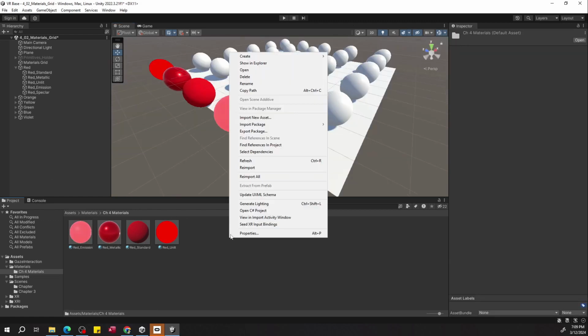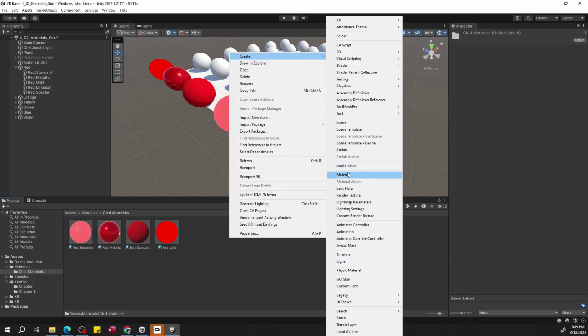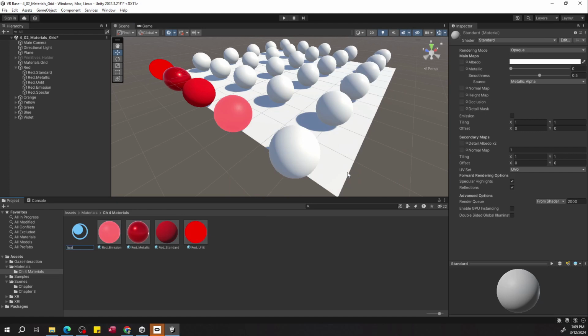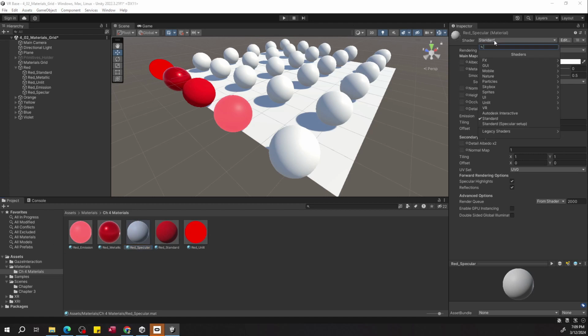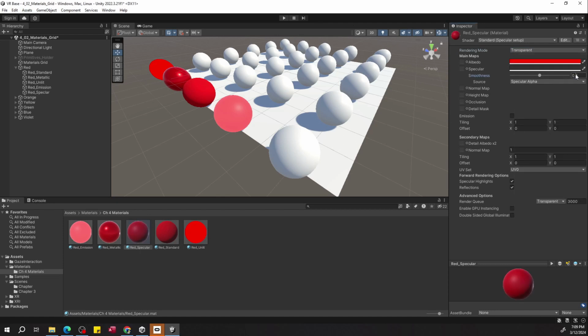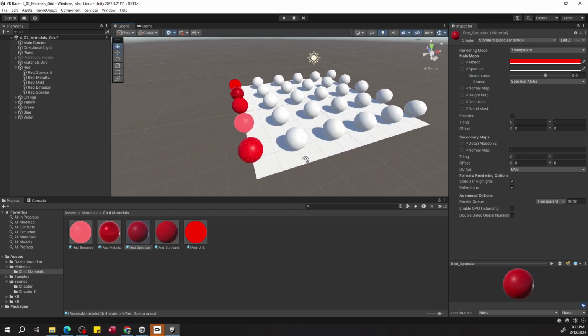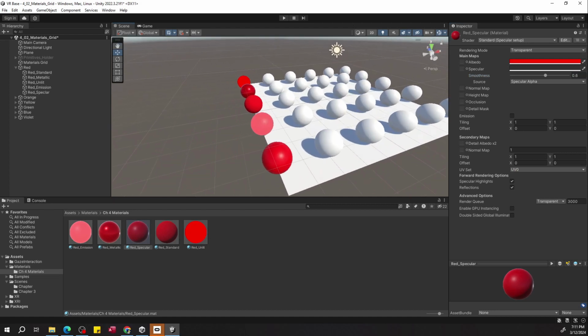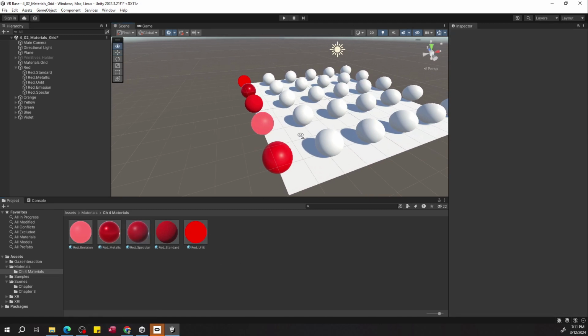Now for the very last type of red, we're going to create a specular material. I was pronouncing it specular earlier, but I'm pretty sure it's specular with the way that it's spelled. Now this one, for the shader, I'm going to click standard specular setup and change the rendering mode to transparent. I'll still make the albedo red, but I'm going to change the smoothness to 0.6. And then after I've dragged it on, I finally have all of my materials for my reds.